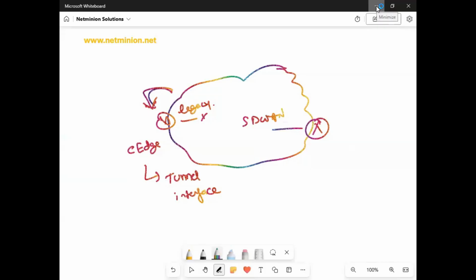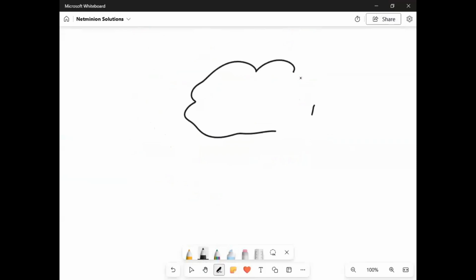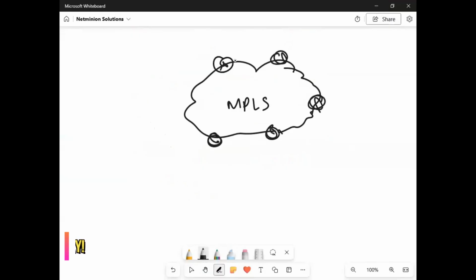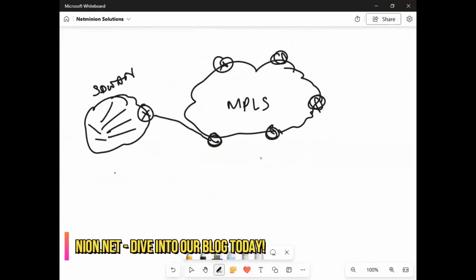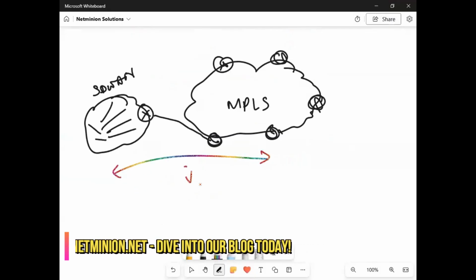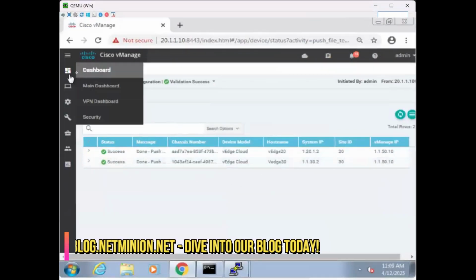Let me tell you the use case. Let us say you have 100 sites. On MPLS, you still have 50 sites, and the rest 50 sites are from SD-WAN. SD-WAN can use MPLS or internet, whatever. So we will create a hub which will go in the MPLS so that interconnectivity between the legacy and the SD-WAN sites can be established. Is this point clear to you?